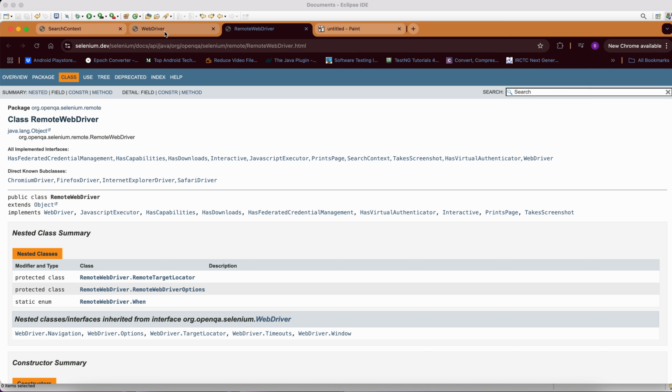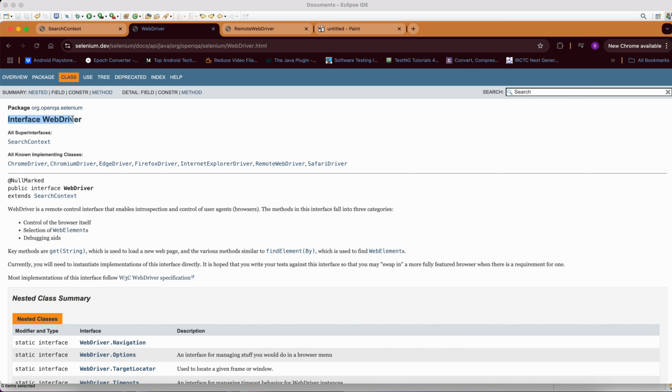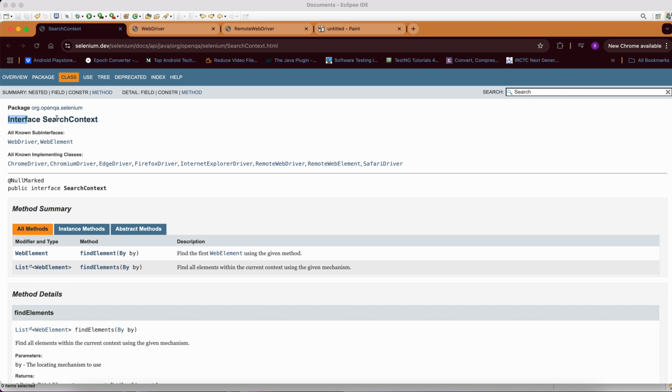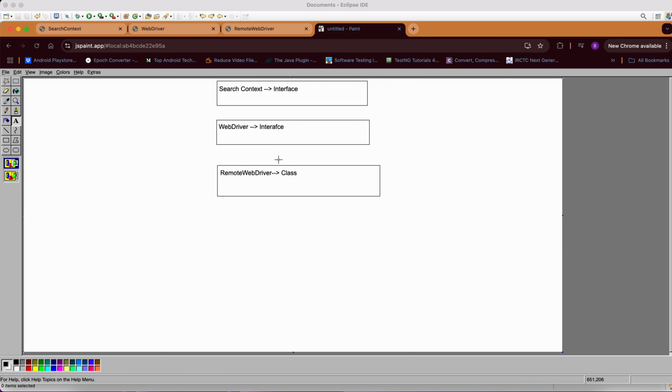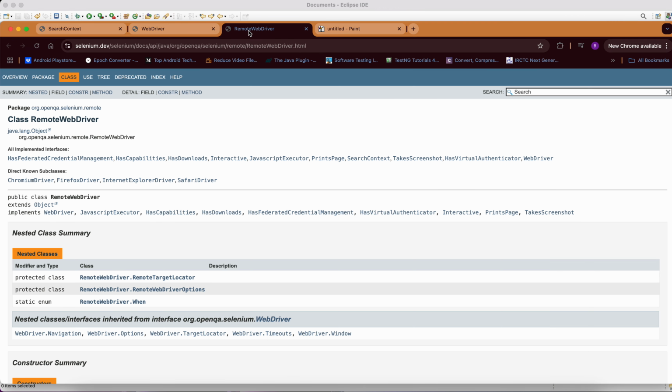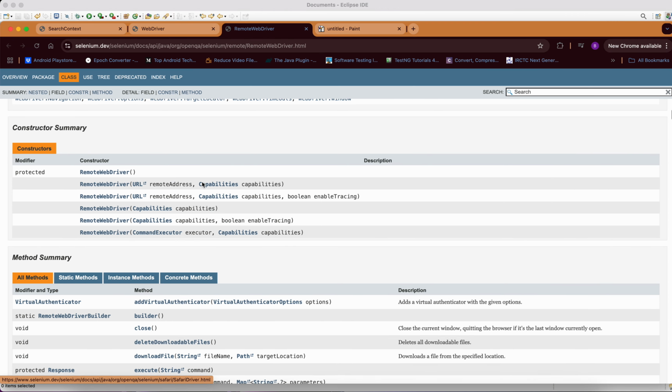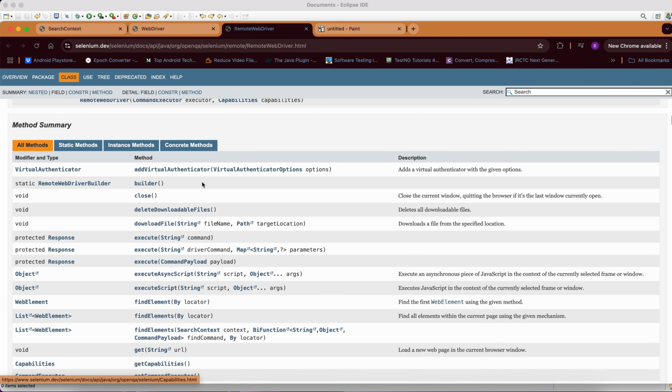This is a class. This is not an interface, and this is an interface, and this is also an interface. Correct. Now, why is the remote web driver layer coming now? Why not directly these things? Because the remote web driver again has more capability.